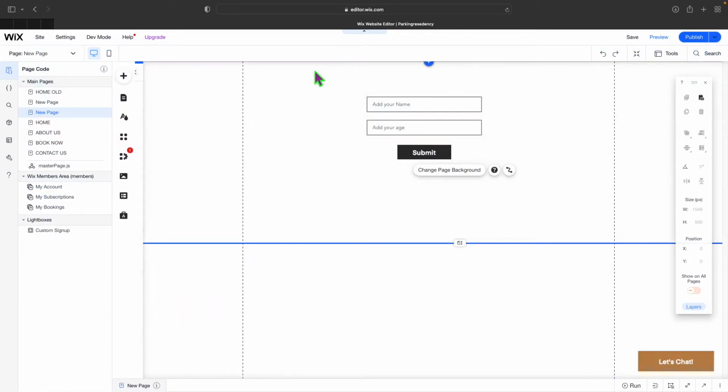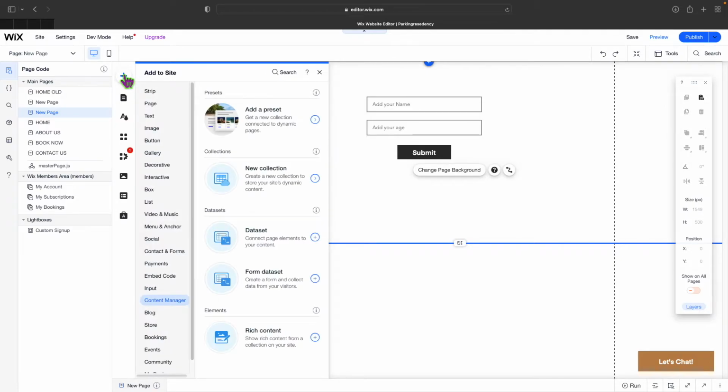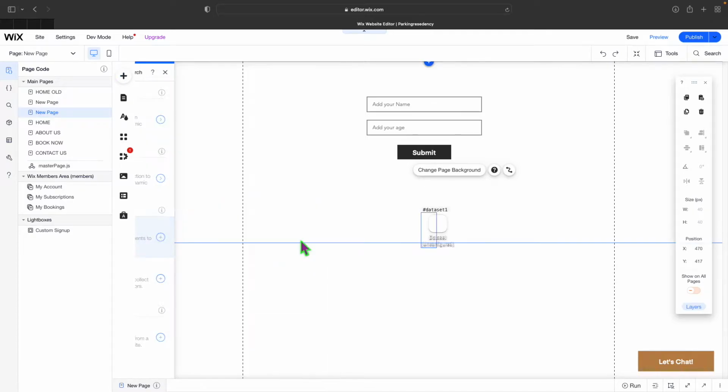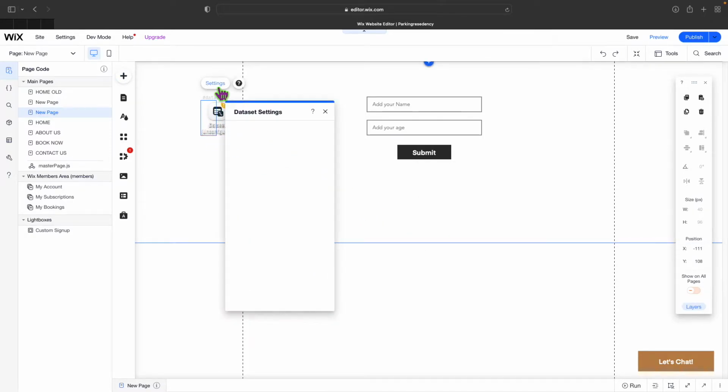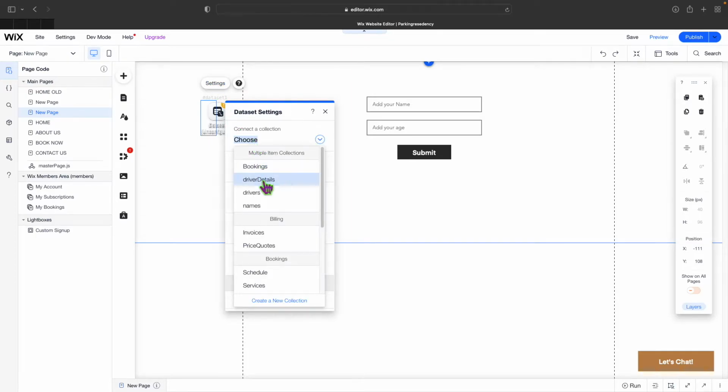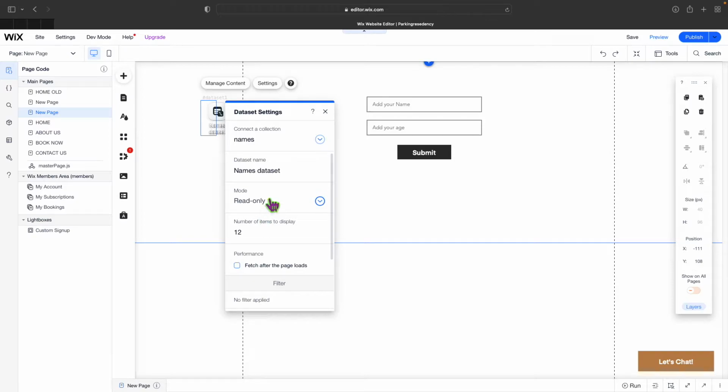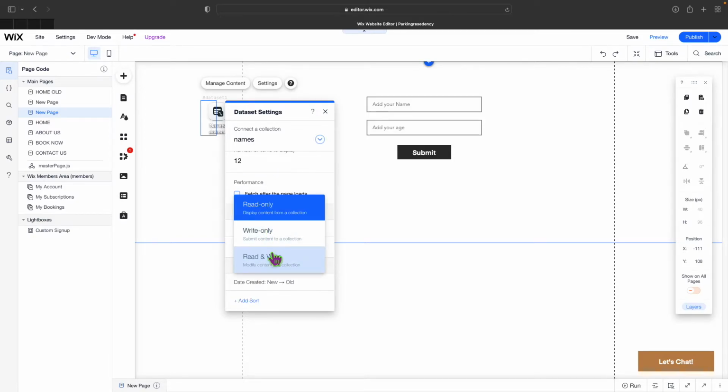Great. Now what I'll do is I'll actually add this database over here. Now you don't actually have to do this, but I'm going to do it just so that you can visualize what we're doing. I'm going to click on dataset. I'm going to put this like key like this, settings, choose collection, and I'm going to click on the one that has names, which is the one that we just created, and I'll keep it as read and write.